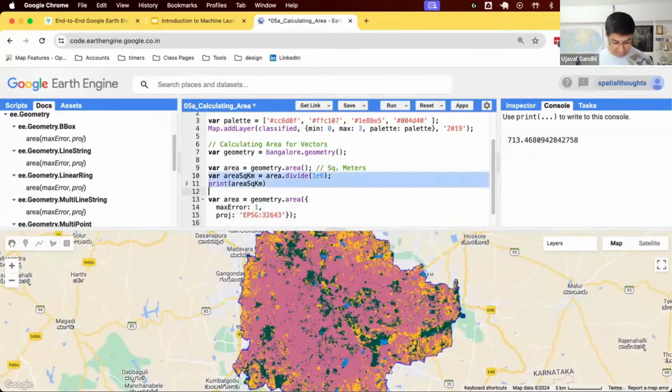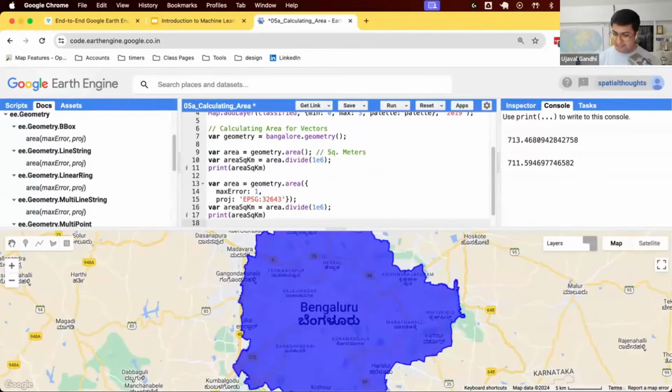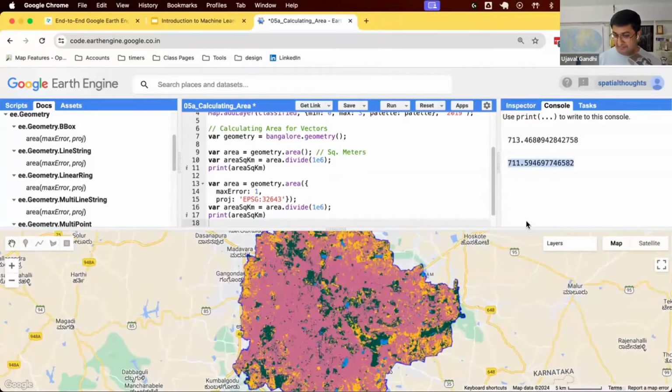I'll do the same thing here. And let me print this. See, I got a different answer. When I use UTM projection, I got the area of my polygon as 711 square kilometers. Now, if you do this in QGIS or ArcGIS, you will get exactly the same answer. If you reprojected your polygon into UTM and computed the area, this will be the exact answer. So this is one way when you're trying to implement something in Earth Engine: always specify a projection so that whatever answer you get will match your GIS software.